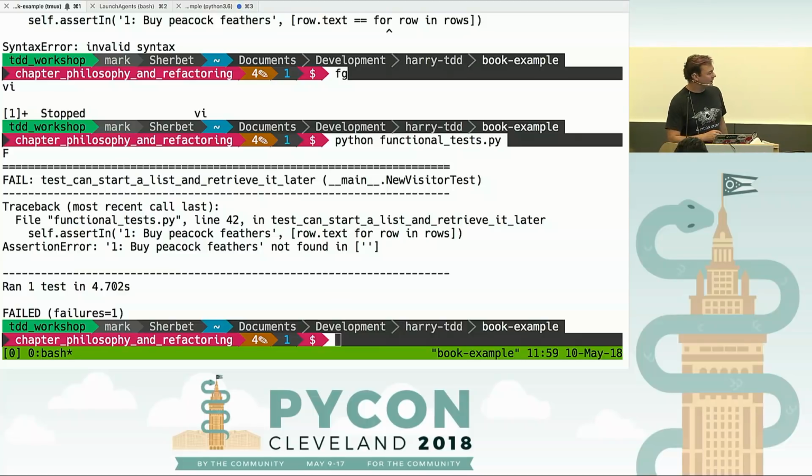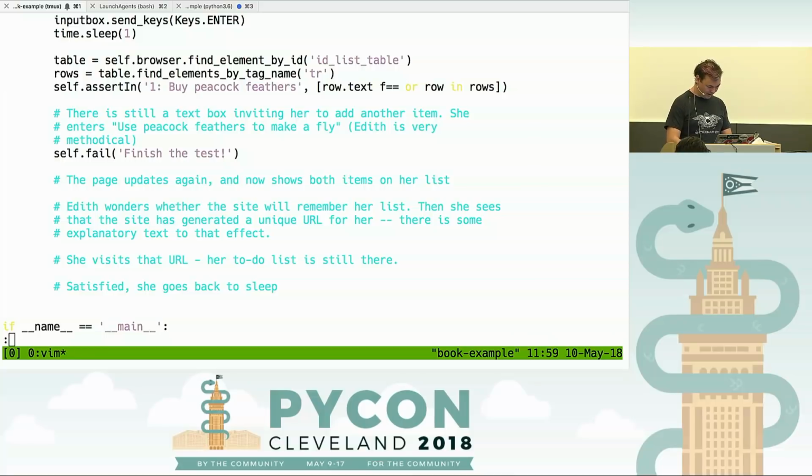Fantastic. All right, so that's saying there are no rows in my table. That's surprising. Something's not working. I know that unit tests are working. Write this one, edit that one.